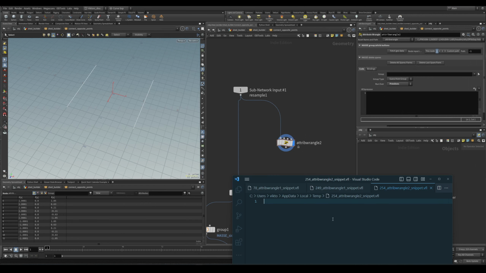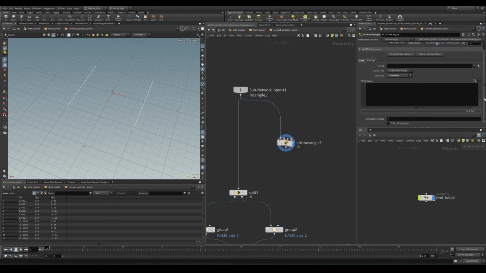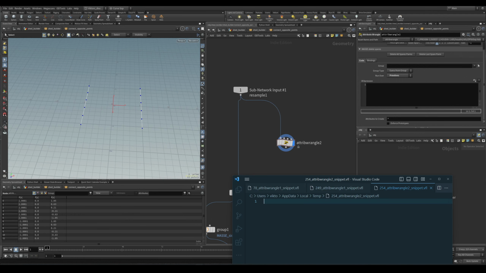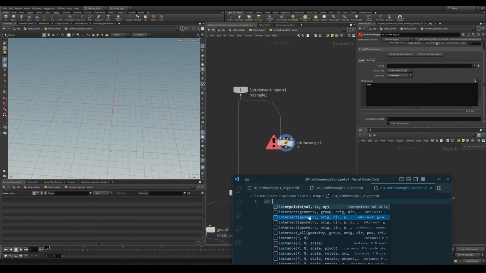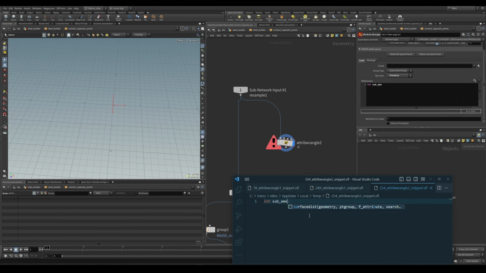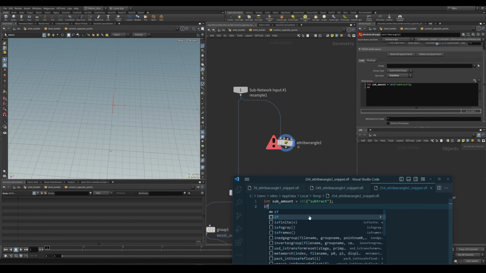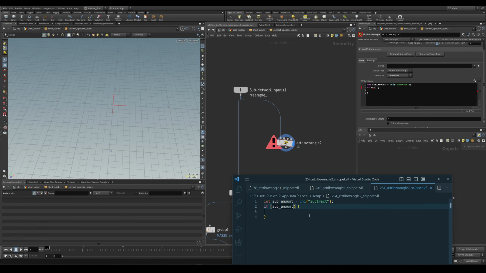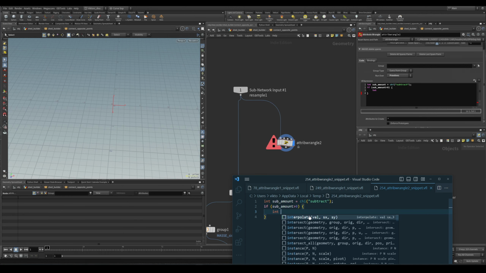So this is the assumption we're going to work with. So let's go here and get how much of a subtraction we want. So basically we don't just want to delete the first and last, but let's say I want to delete two from the end and two at the beginning. So I want to create an integer value to select that. So integer, let's call it sub amount, let's call it the subtract, and let's do if subtract amount is bigger than 0. So basically if we want to subtract, let's do something.